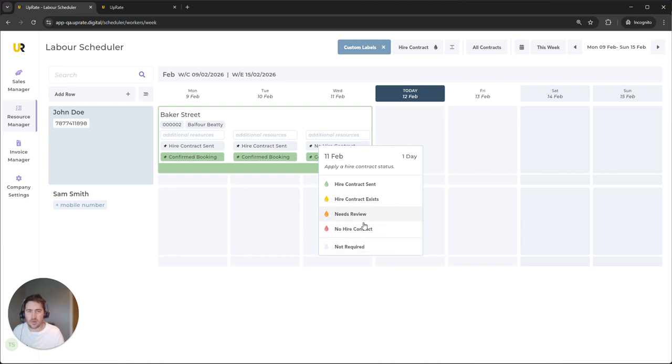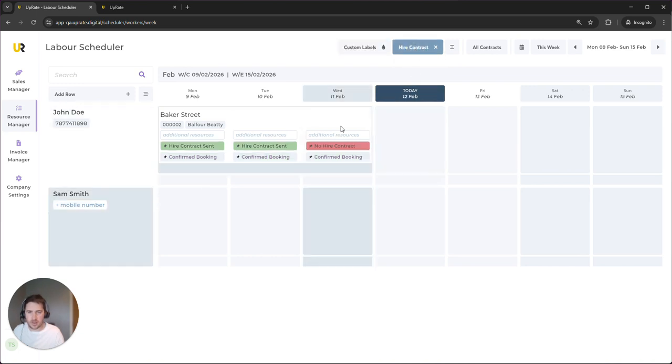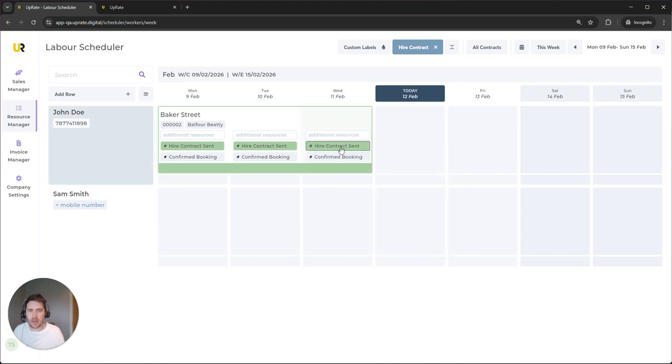If I change it to no hire contract, that will update. If I now click this button at the top, hire contract, that just means that the scheduler will now be colored based on the hire contract status. Because the Wednesday isn't covered by a hire contract based on what I've just done, you'll see that there's now no border color and this bit at the bottom of the assignment is grayed out. If I set that back to hire contract sent, it's all green and I'm all covered.